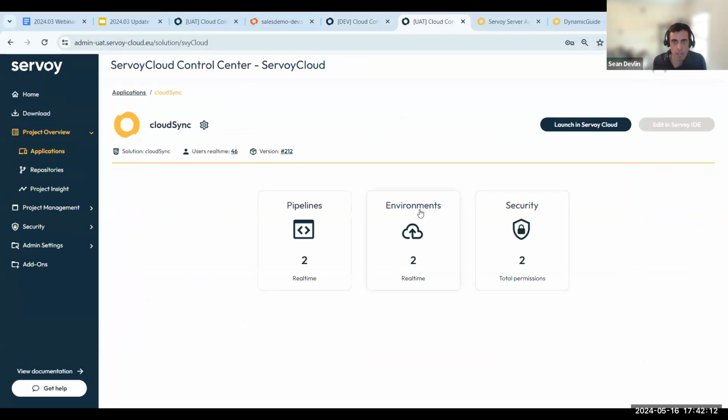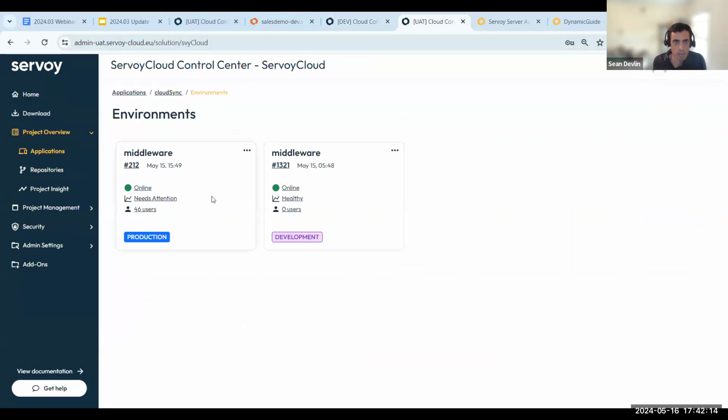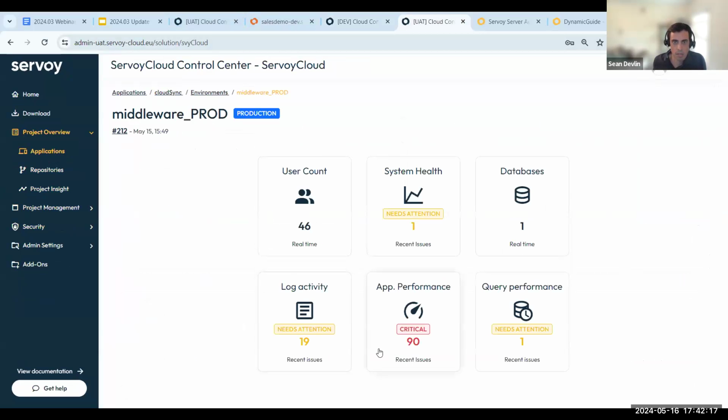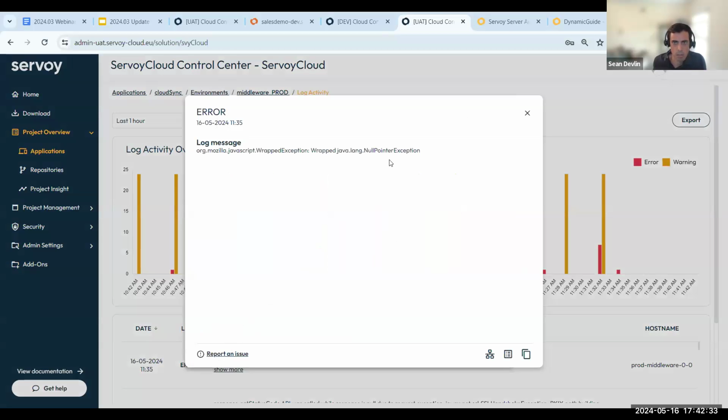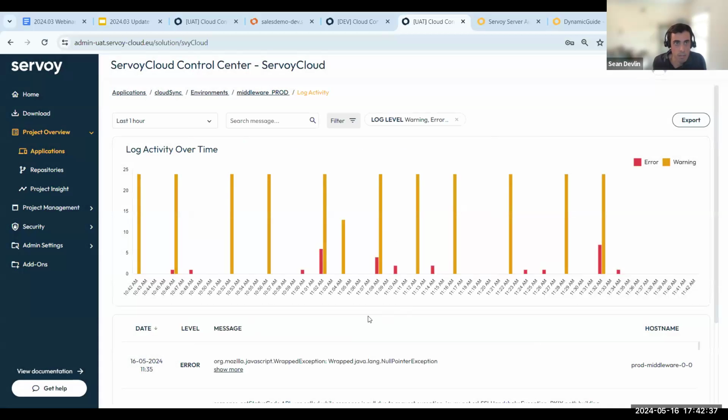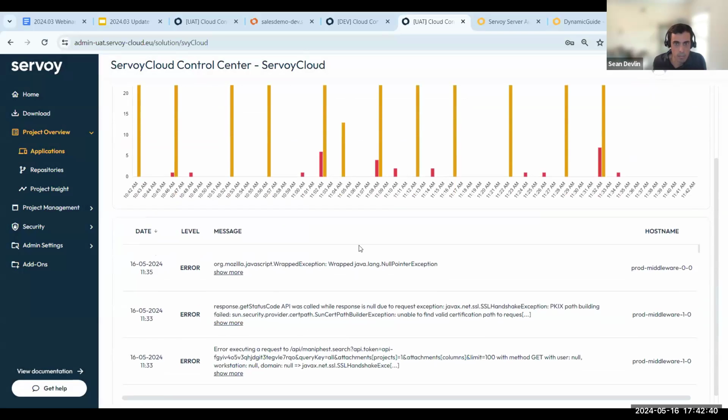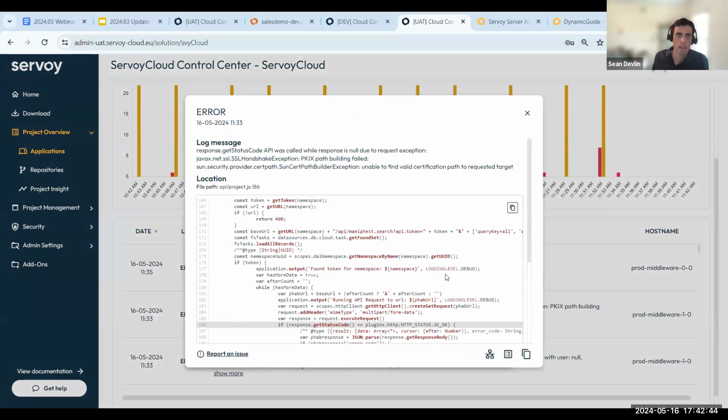And if we look at the production environment for that, we can see in our log activity that we have some items that need attention. So we come into the log. This has all been here for a while. I have this filtered for errors and warnings, and I can see one of my errors here. And when I click show more, that one doesn't have a, hang on, we need one that has a stack trace. There we go.